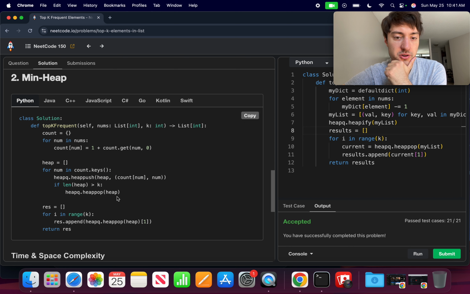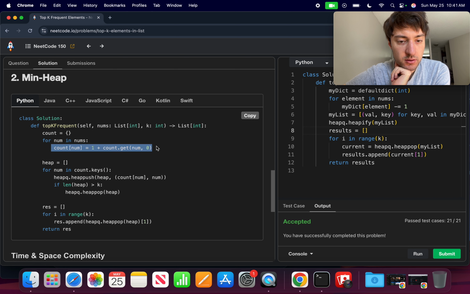Okay, well here's a min heap. Bucket sort. Oh, interesting. Okay, well he does the same thing here. Heap. So he's getting the keys and pushing to the heap. Okay.